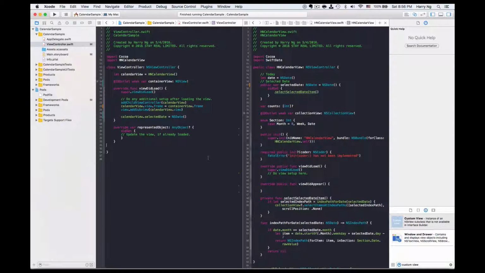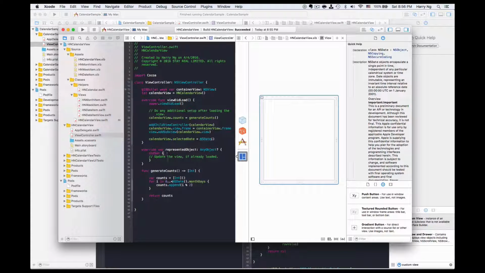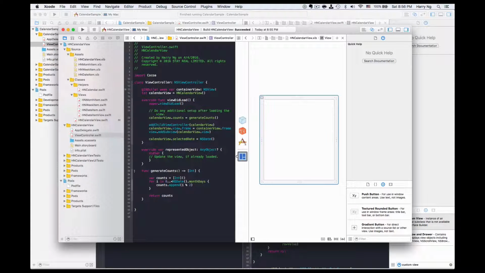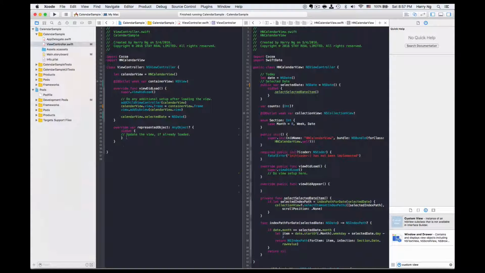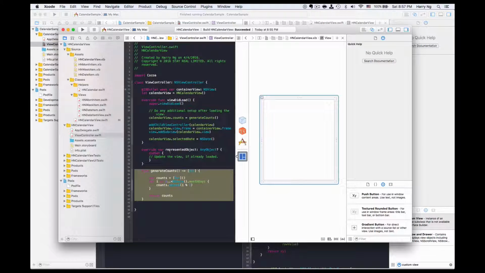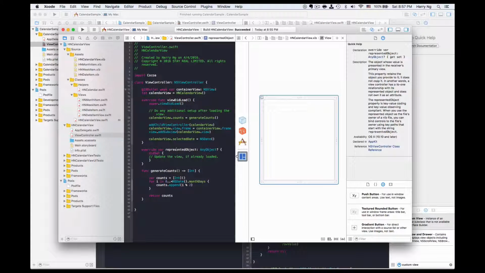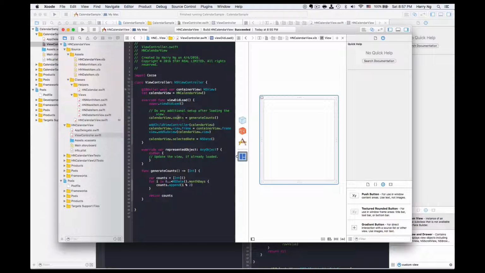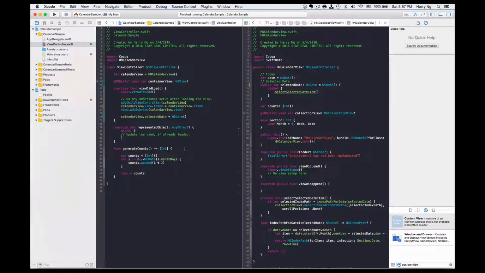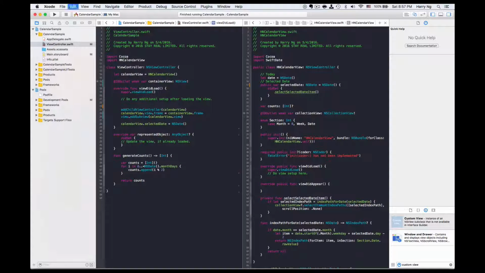Let's do one more thing for the counts as well. In our sample project, we generate the counts using a function. To start with, I can just copy this to our target application. And also, we set the counts before we add it to the calendar view. At least I want to replicate the same behavior first.